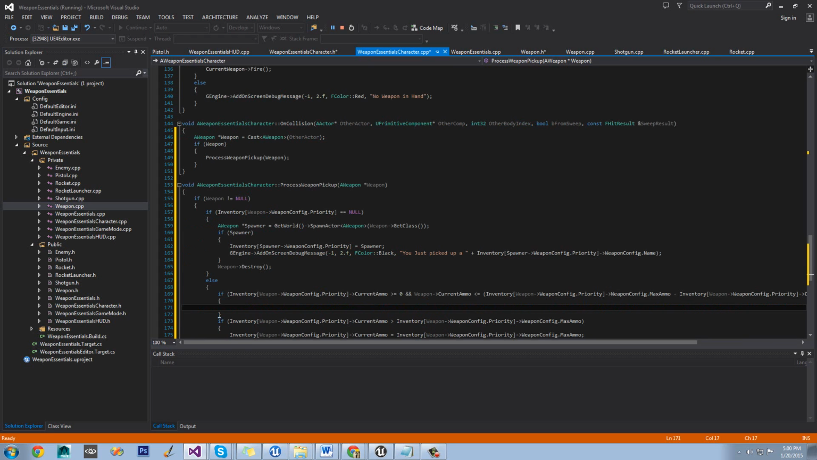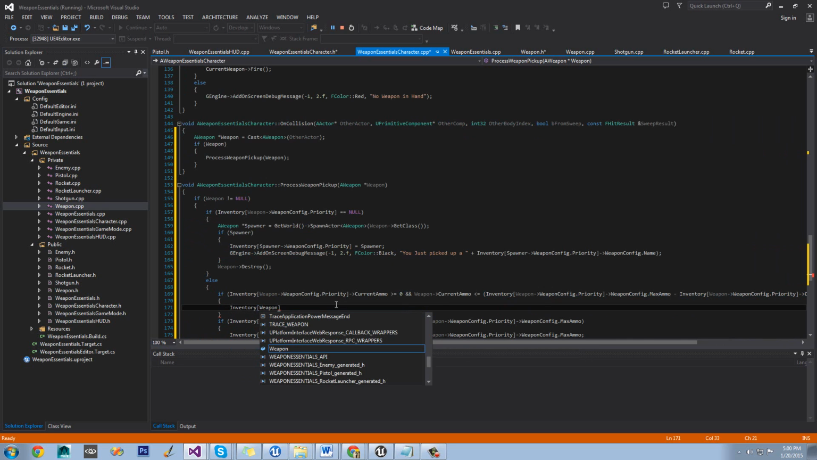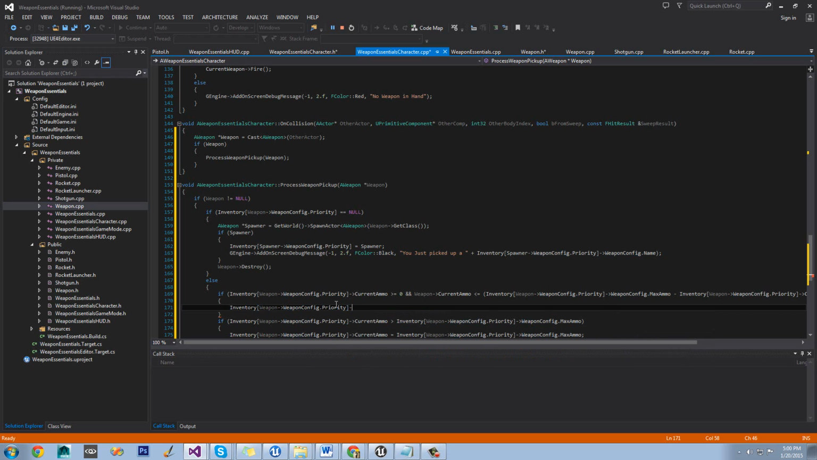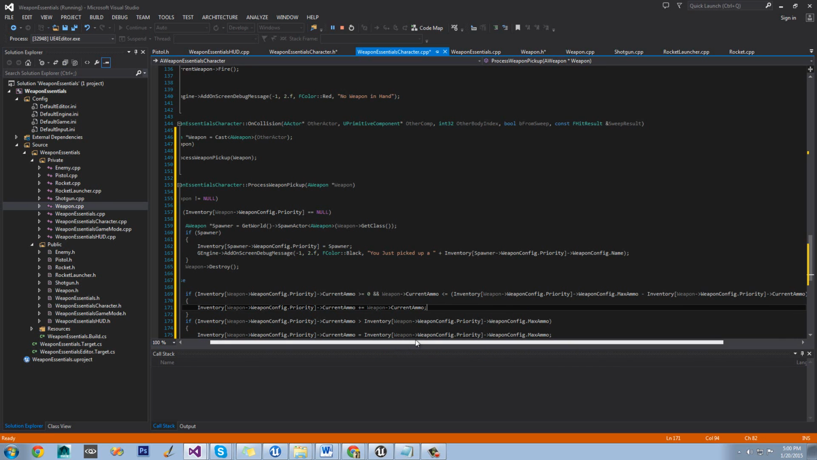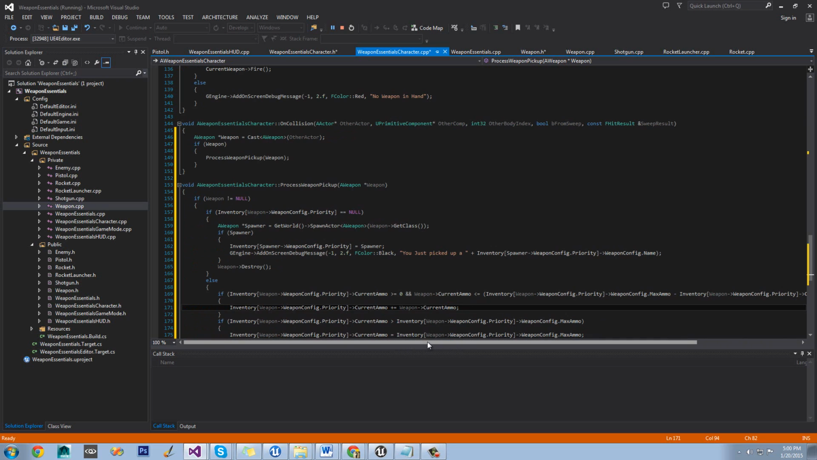And we're checking if this weapon's current ammo is greater than this subtraction here. If it's that, this is what we're going to do. We're going to say this. Inventory weapon wep config.priority in the slot number current ammo plus equals weapon current ammo. Meaning if it is less than or equal to, we're checking all this here, making sure these values are correct, and we're going to add the weapon's current ammo to the current ammo.